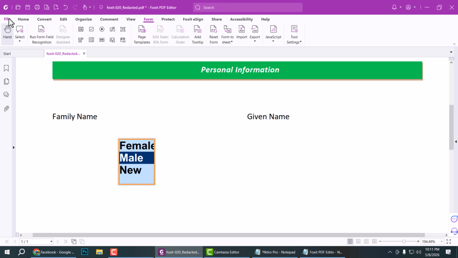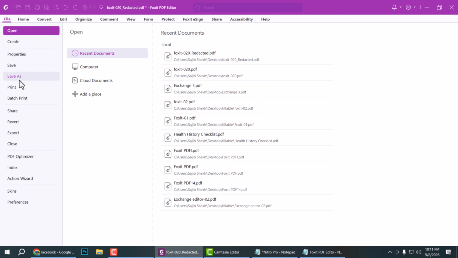and finally select this file option, save or save as in the fillable PDF form.